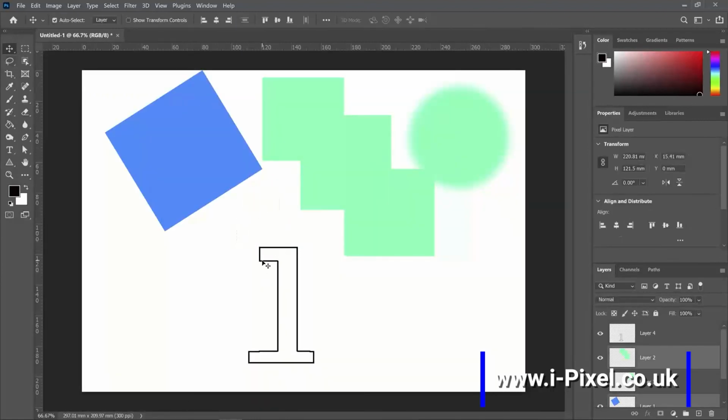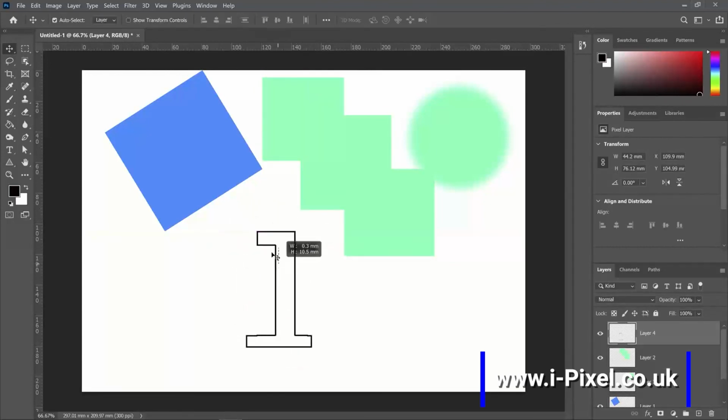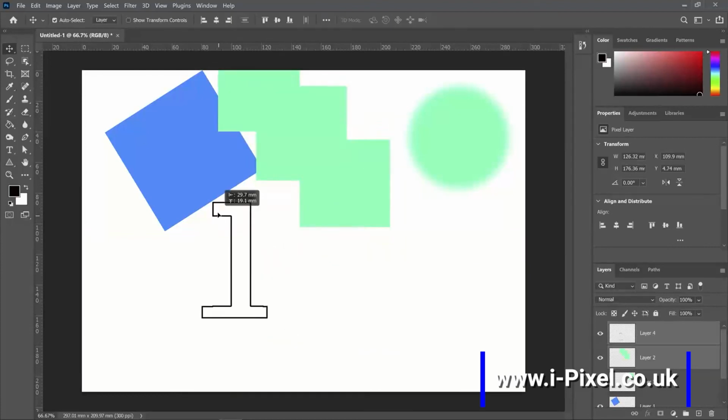And again, if it's in a new layer, just make sure you hold the stroke, because here it's transparent. Hold the stroke to move it around the document.